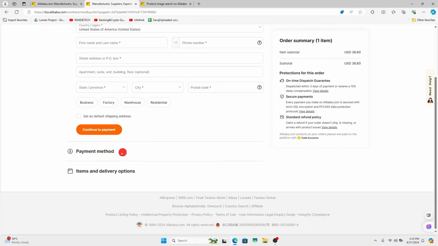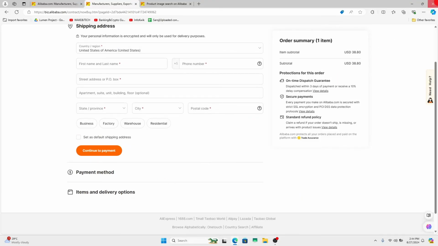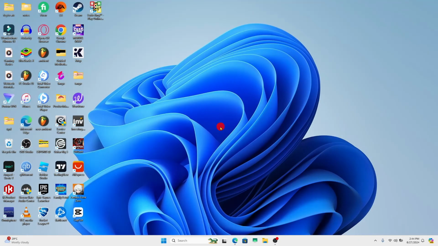Proceed forward with adding a payment method if you don't have one already. And once you complete your payment information, you can proceed forward with your payment. Once your payment has been made, you will get an email notification letting you know about your order and when it will be delivered. And there you have it. That is how easy it is to order items from Alibaba.